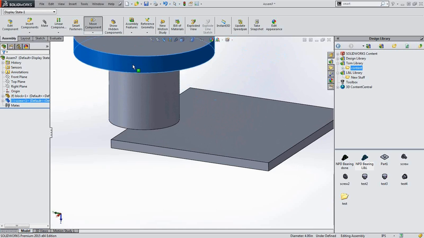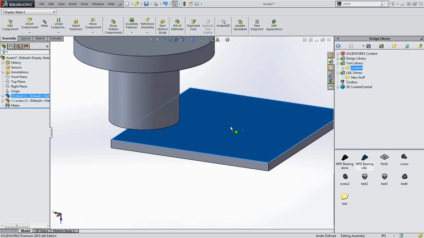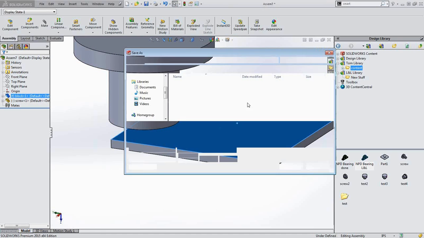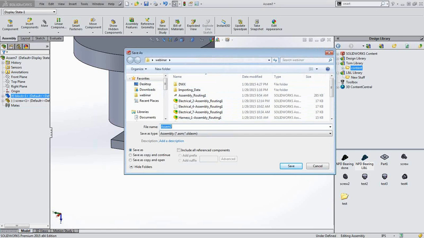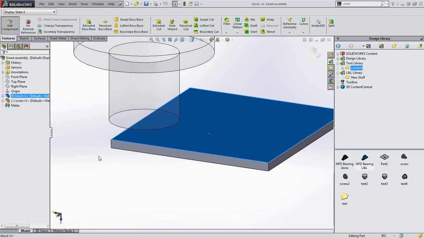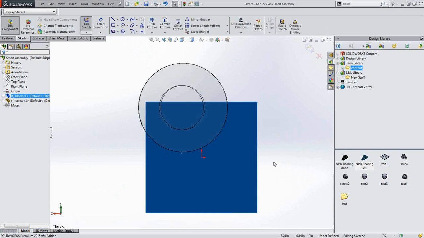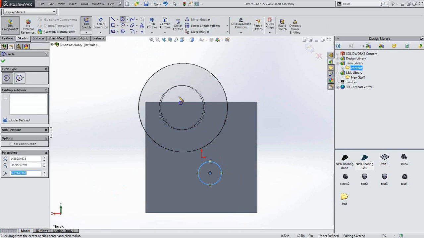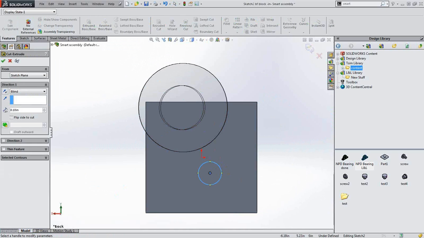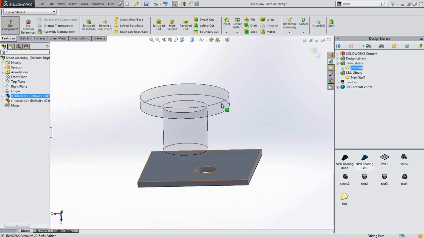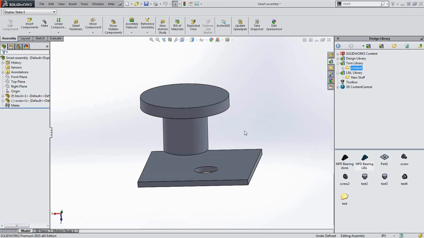So what I'm going to do is actually create a hole inside my block here. So I'm going to edit my part. I'm going to save my assembly first. So we'll call this a smart. All right, and all I'm going to do is put a whole extruded cut into this. Features, extrude cut. And I want it to go through all. All right, so with that done, I can come back into my assembly.